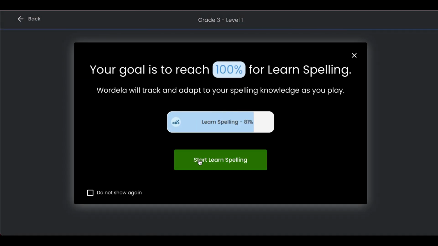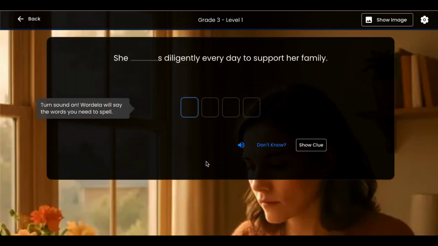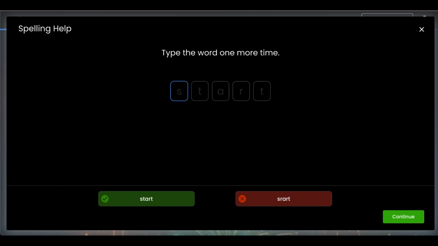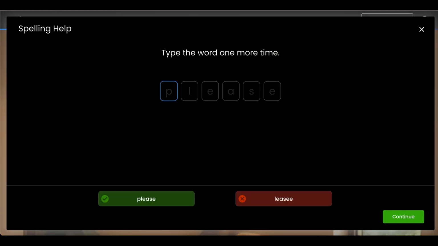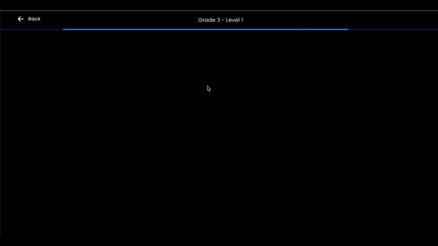Now, for the spelling, what it's going to do is help you memorize how to spell words. So you fill in the blank, and when you get it right, it turns green. And then if you happen to misspell a word, it's going to turn red, but then it's going to give you another opportunity to get it right. So let's take a look at another one. I got it wrong, but now I got it right, so I get to move on.